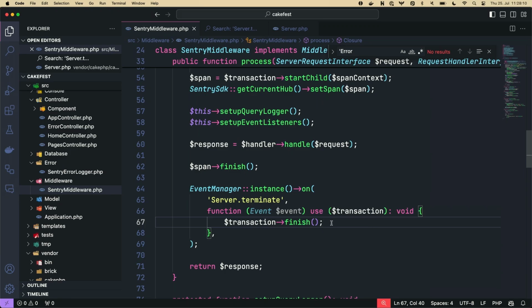So for errors, you could use a similar approach, though, at least that's my philosophy, if there's an unhandled exception and you're showing an error page, I'd rather have the error reported and the error page load 200 milliseconds slower than not have the error reported. But in theory, you could also just collect all the errors that happen in the request and then once again flush them at the end at server terminate. That has some trade-offs, for example, if you have an out-of-memory error, by then it will be gone, right?